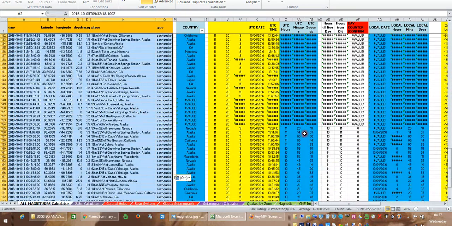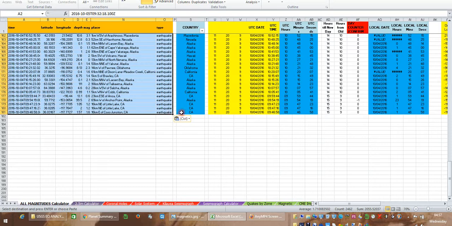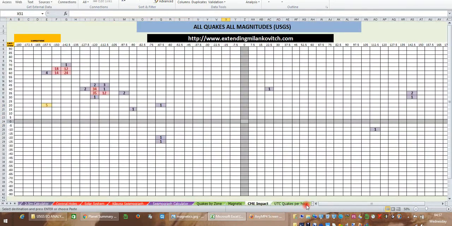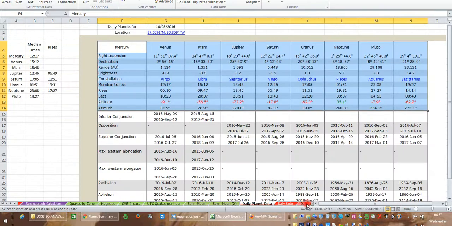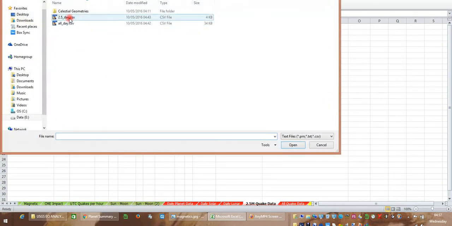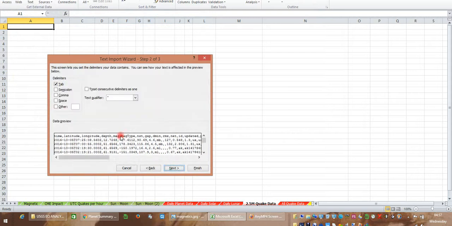Make sure that all the formulas here are current all the way to the bottom. Now we need the 2.5. We'll load this into 2.5.